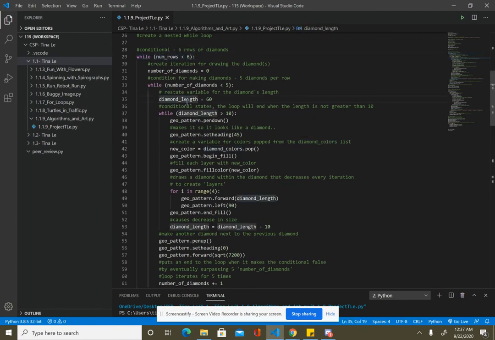And lastly, an example of iteration in the code is seen within the while loop, which creates a singular diamond. As you can see, for every iteration, the diamond length decreases by a factor of 10, which causes its layers.